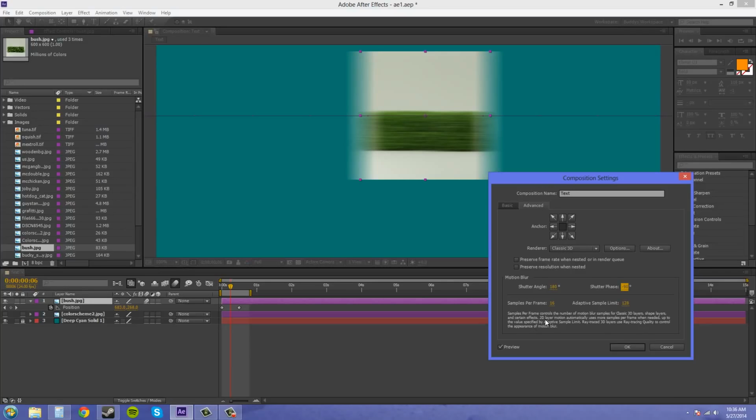Now 2D layer motion automatically uses more samples per frame when needed, so you don't really need to mess with that in 2D motion, up to the value specified by adaptive sample limit. And that's this right here. And we can increase that to have more samples when needed in a 2D layer. Ray trace 3D layers, like when you're creating 3D within After Effects CS6, use ray tracing quality to control the appearance of motion blur. So we've got the adaptive sample limit here.